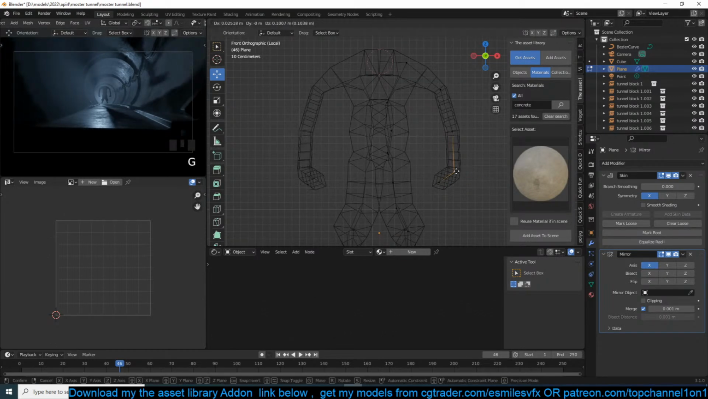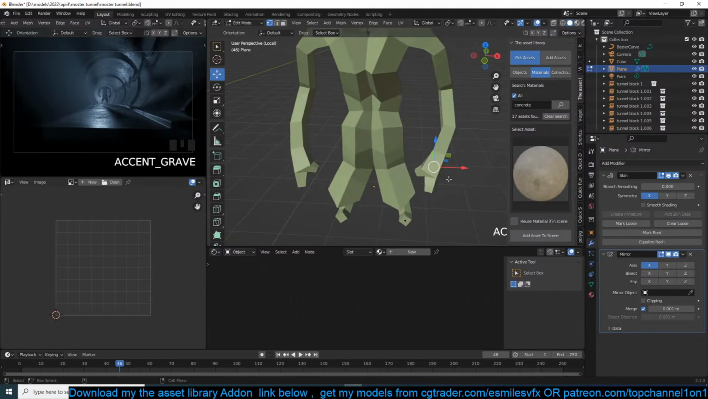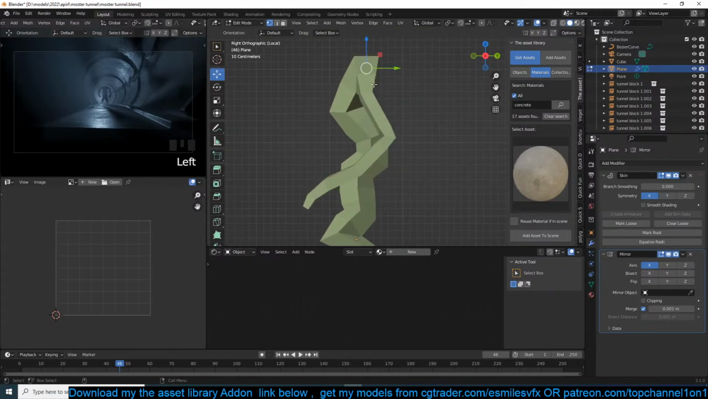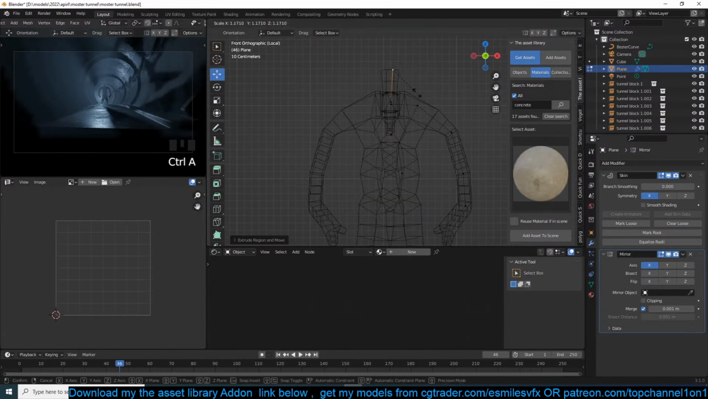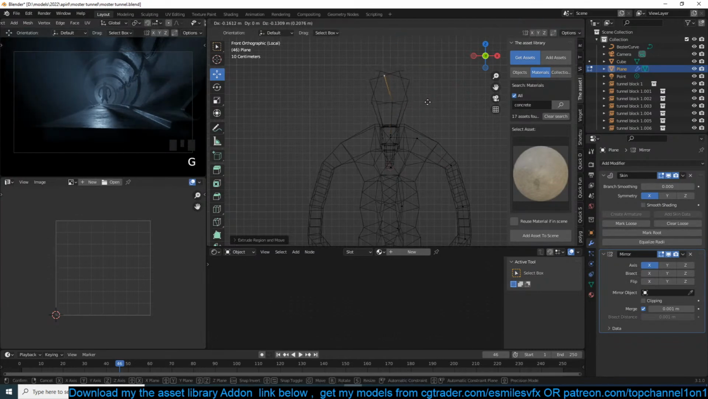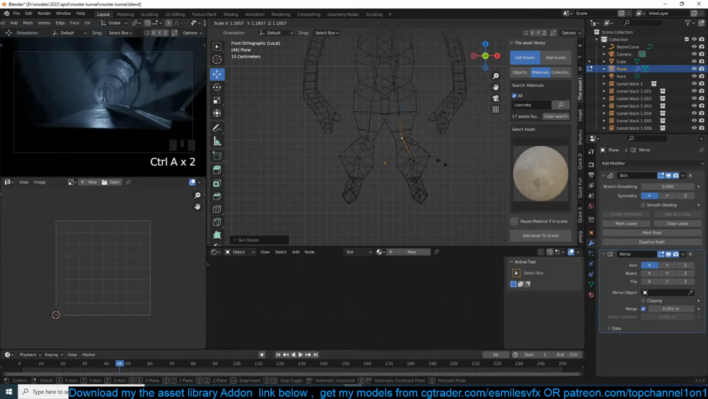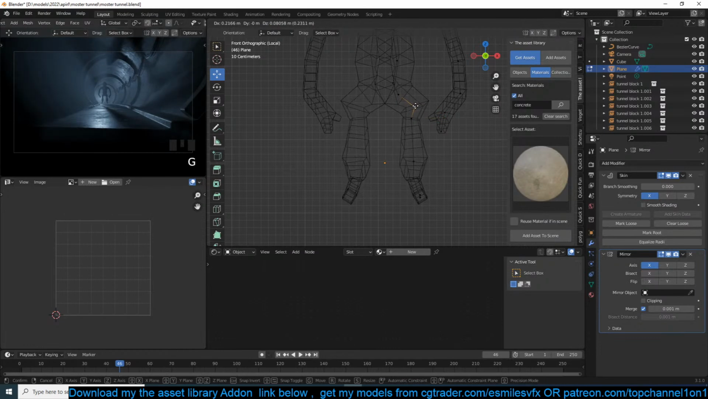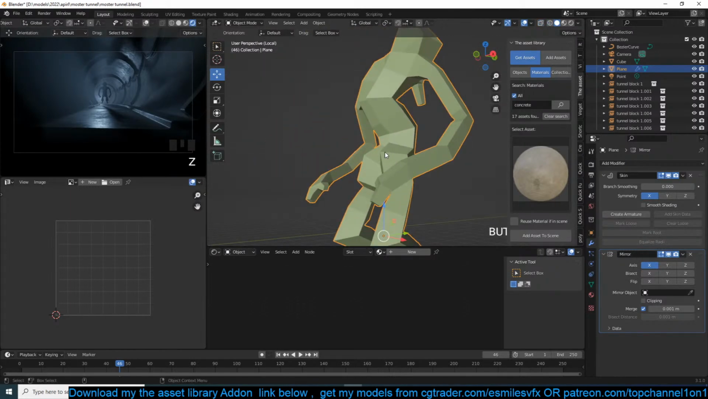Let's do some fingers here. We mostly want kind of a scary silhouette for our monster. Like Alien, yeah, it's something like that.